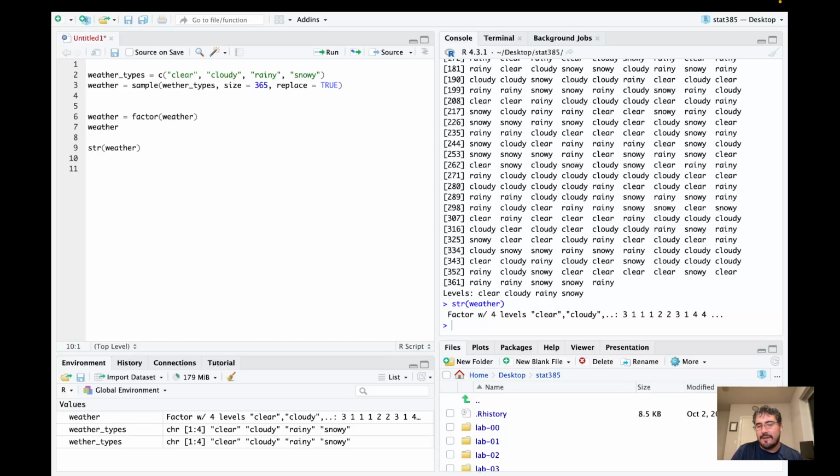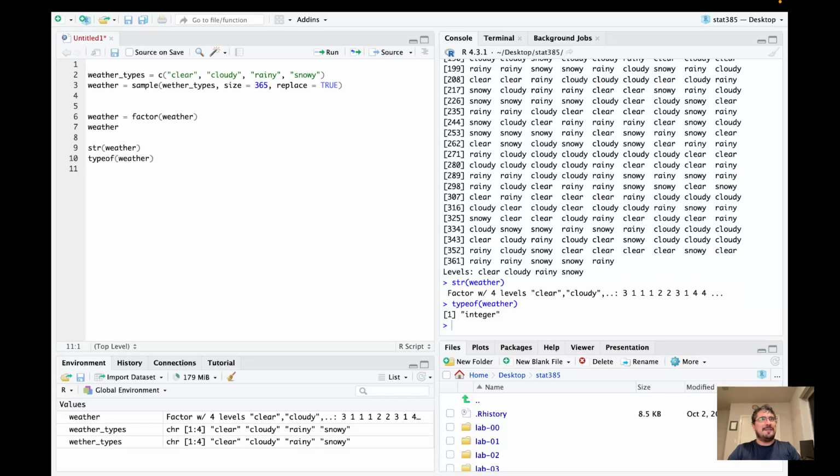We can see here it's a factor with 4 levels. It doesn't display all the levels. The print call to it did. But here we can see some integer codes for it. So if I were to do typeof, it's integer. So that seems rather odd, of course.